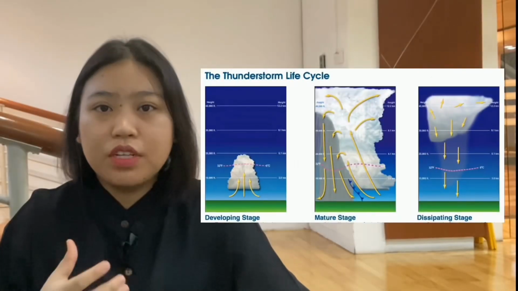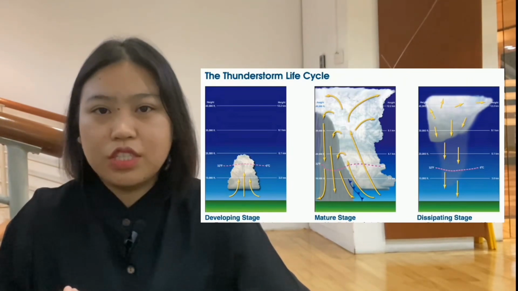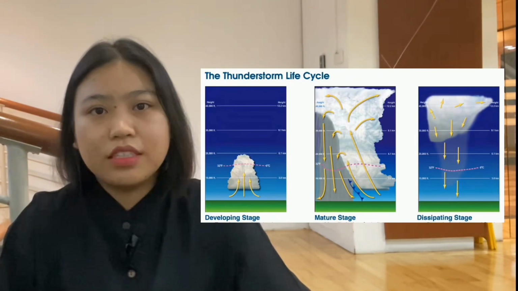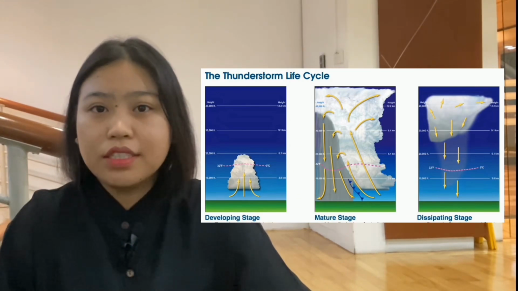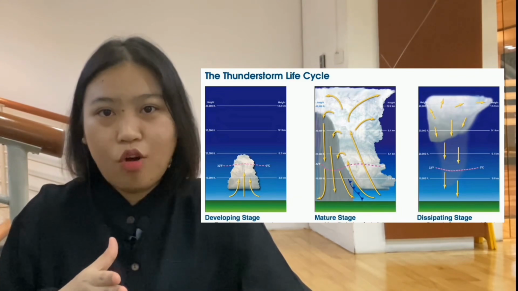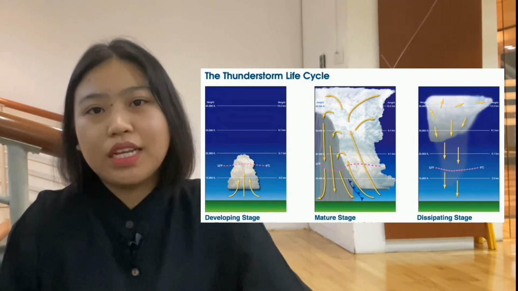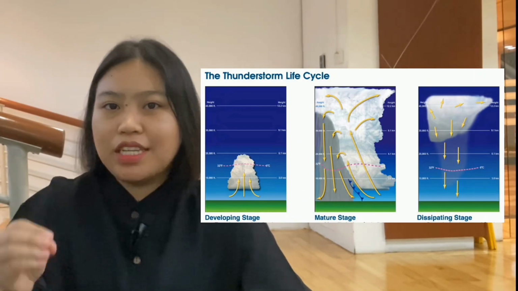Yes, of course. The life cycle of a thunderstorm can be divided into three main stages, which are the developing stage, mature stage, and dissipating stage. Each stage has its own characteristics, which are cloud formation and weather condition. The lifespan of a thunderstorm is typically around 30 minutes and it progresses through those three stages.